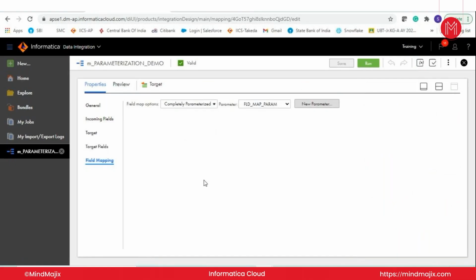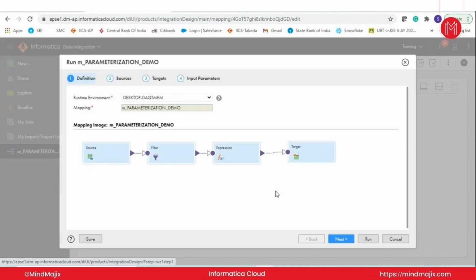Now the first demonstration which we are going to do is running this particular mapping without creating a mapping task. Then we'll have to initialize these parameters at runtime, because we don't have any parameter file created yet. So now I'll run this.